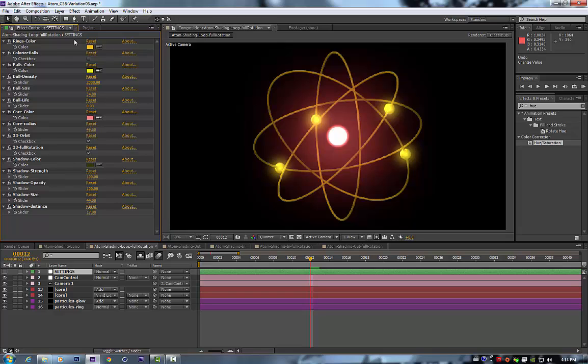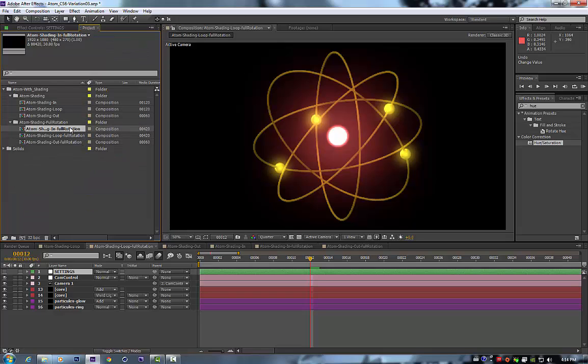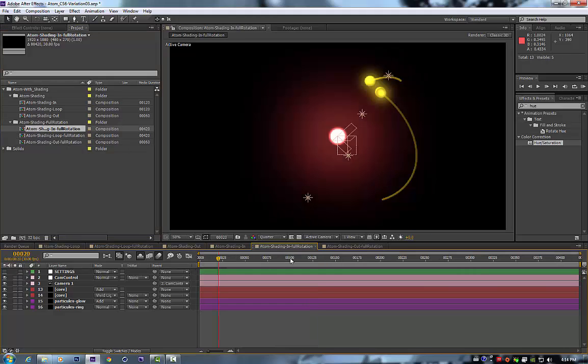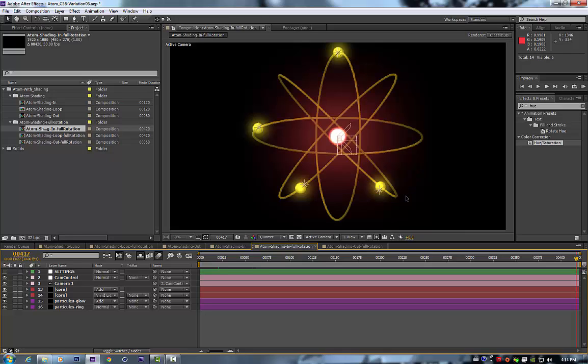So now that we've changed this, well, we have the in and the out rotation. Are they going to be the same style? Yes, they are, because they are all connected through expressions, but there are only two things that you will want to check up, because they are animated, so they are not connected, and it's the core radius and the ball size. So you want to make sure you change that before you render.